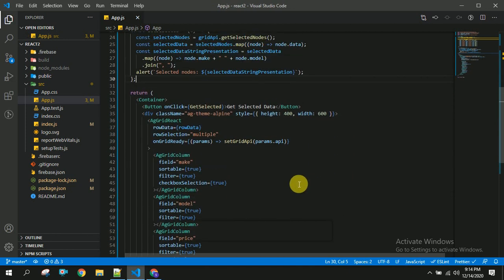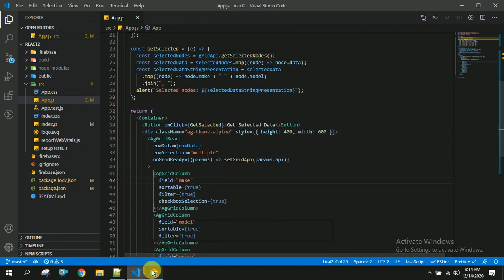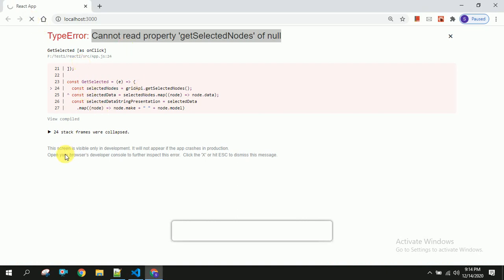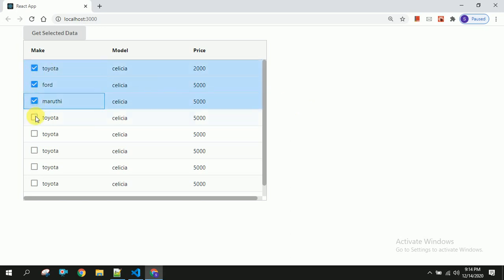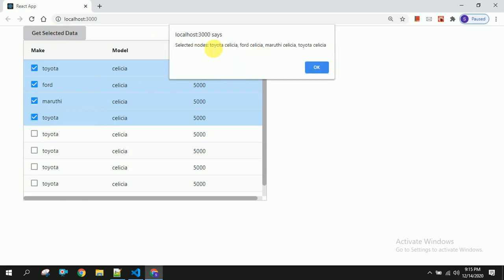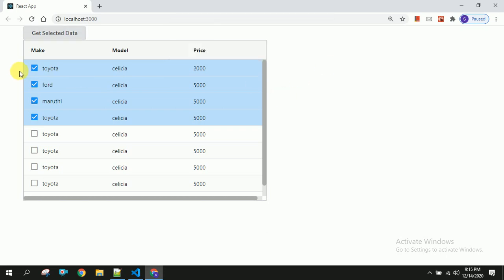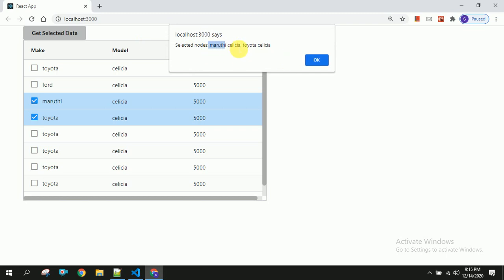saving this. Once this is done, you have to go to your browser and resize this. Now I am going to click on checkboxes and let us click on get selected data. Yeah, you can see here we have got the data we have selected. So in this way we can get different data we have selected from the AG Grid.